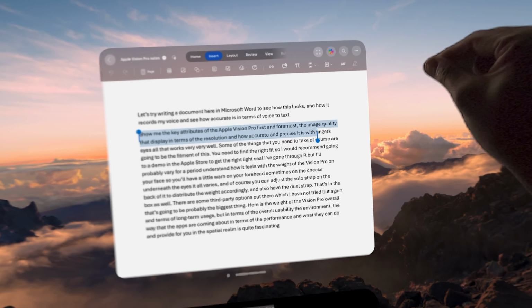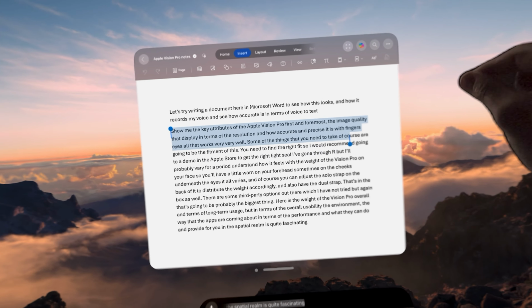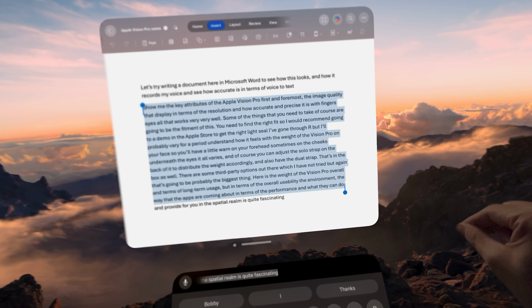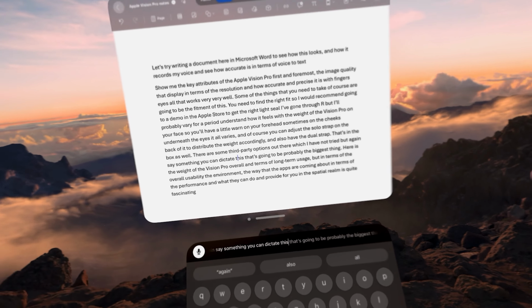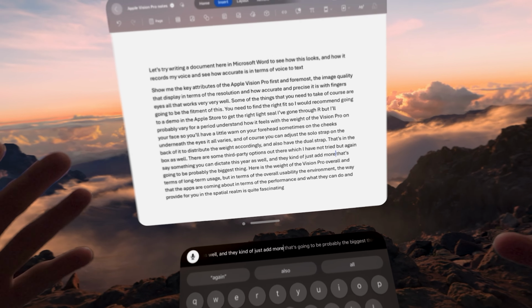Again, it does take a little bit of work using your fingers so you have an idea of how it works. But for the most part, this is pretty cool. You have a lot of the features that you have with, let's say, Microsoft Word. It's all here. And then, of course, if you want to dictate something, you can dictate here as well. And it kind of just adds more words into the document.